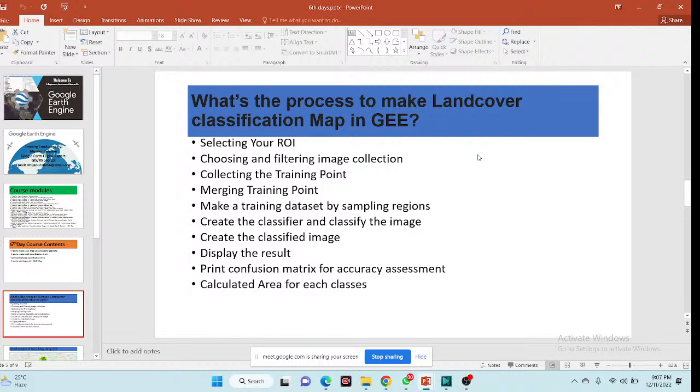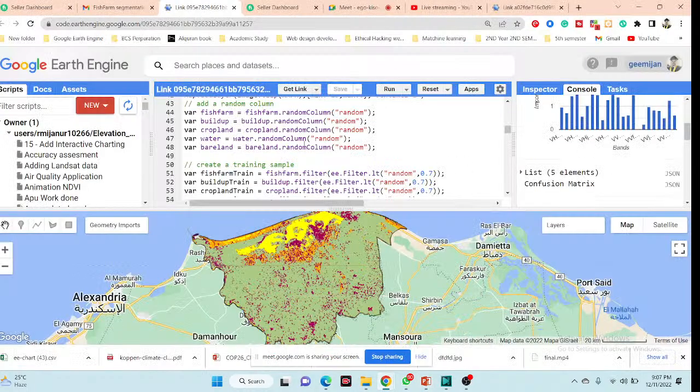First of all, I also need to select some prediction bands. So I have to select some band spectral values, and then merge all of the training points and make a training data set using all of the merged training points. Then I also need to create the classifier. There are a lot of classifiers available in the Google Earth Engine platform. It can be random forest, it can be classification and regression trees. Then classify the image, create the classified image and display the result. Then I also need to work with the accuracy assessment.